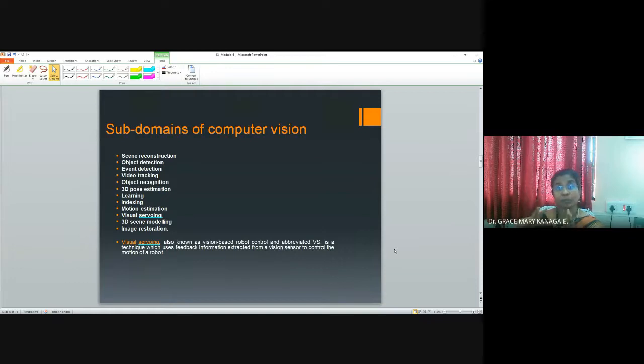then 3D pose estimation. This 3D vision or 3D imaging is very much useful now. You might have heard about 3D printing and all. You can design and you can construct that. In that also the main part is computer vision only.